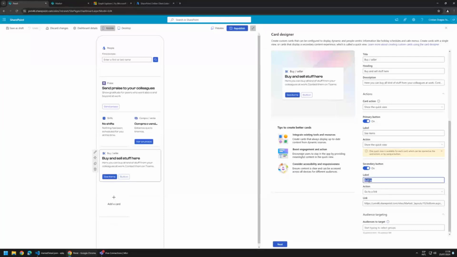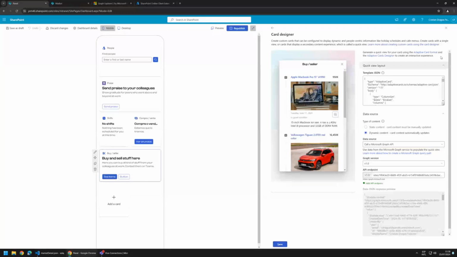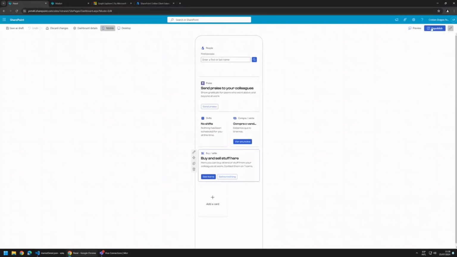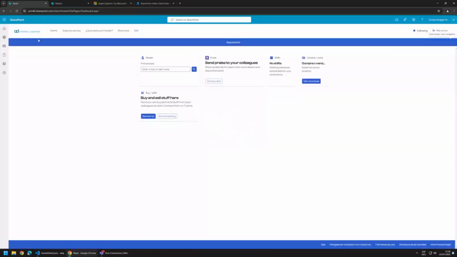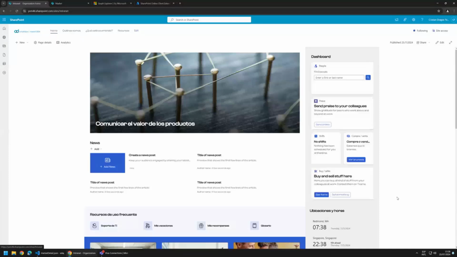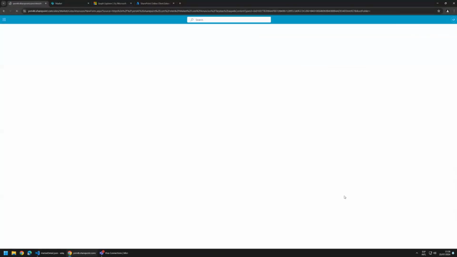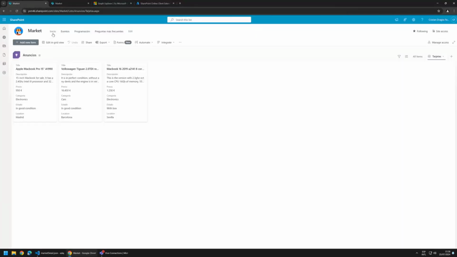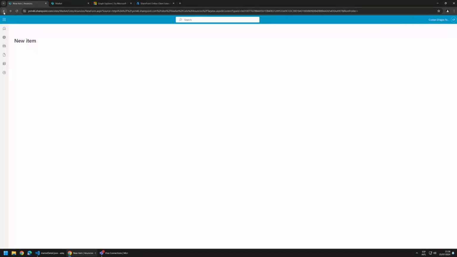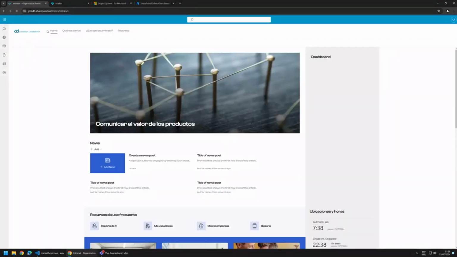Let's put something like "sell something", for example, so people can know that we're letting them add some new items. Okay, so if I go back to home, I have edited that button. So if I click on sell something, it will open the form to create a new item. Okay, I will go back.